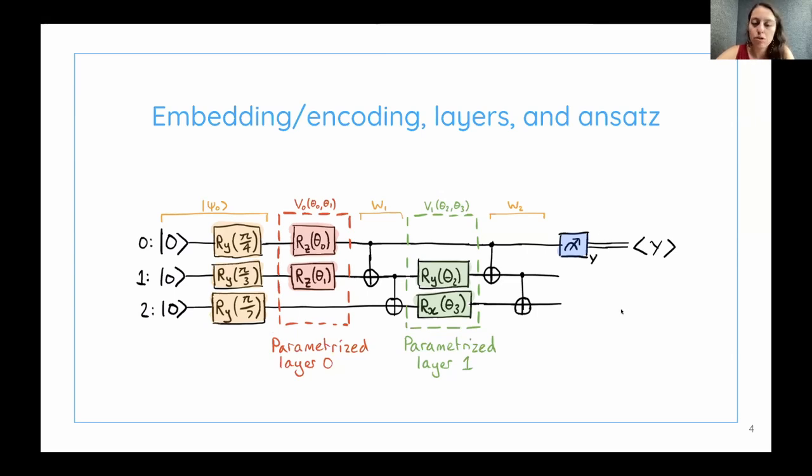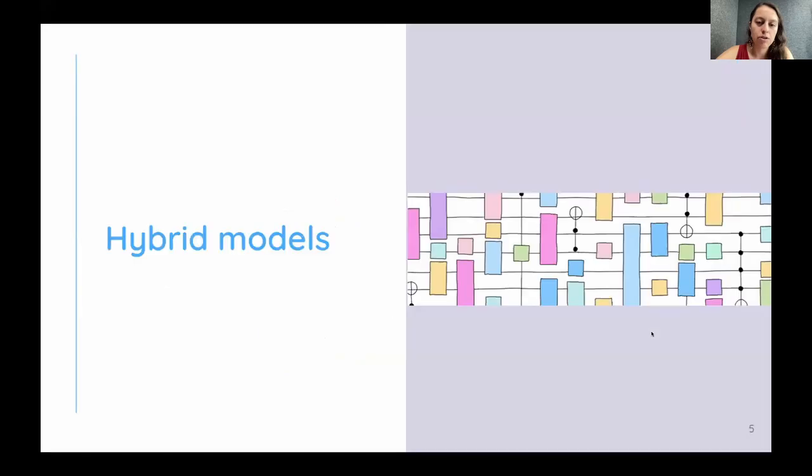There are other options. You could use probabilities. You could use samples again. But expectation values are kind of this nice average.